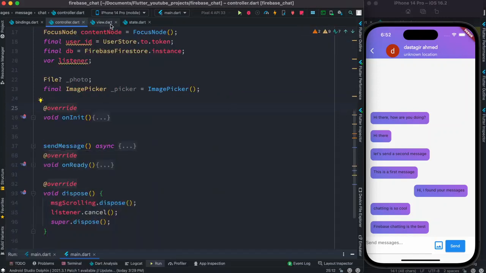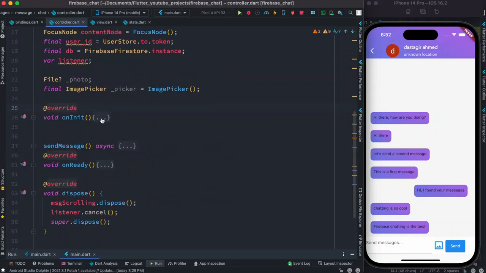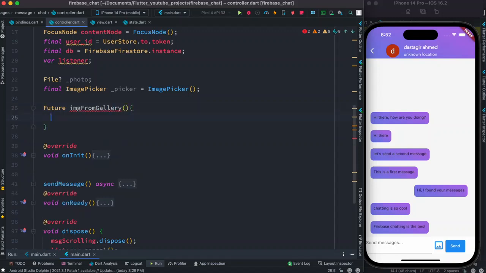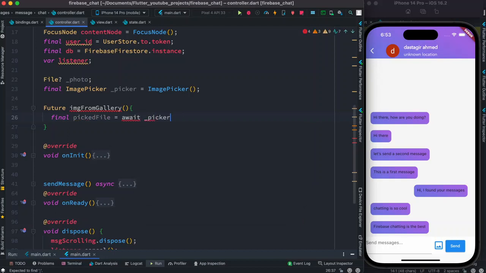All right, so now we have seen over here that we will have to have a method. So let's go ahead and first create a method for image gallery. Right below it here we'll create a method, return type would be Future type, and I will call it imgFromGallery. That's all. Now inside this, first we'll have a variable here, we'll call it pickedFile, and await, and then we need to invoke the picker variable, the one that we created, picker, and inside this there's a method which is called pickImage.